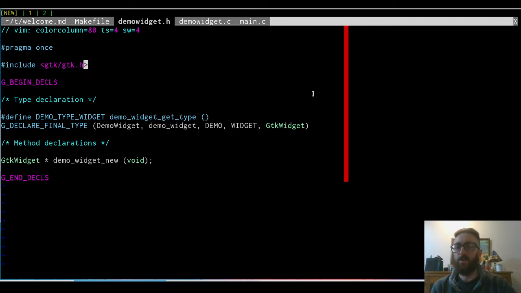Pound include GTK/GTK.h just says pull in the GTK headers, which we obviously need to have because we're using GTK. And so you're going to have to make sure that you have your development libraries for GTK4 installed on your system, as well as, of course, the C compiler and GNU make.